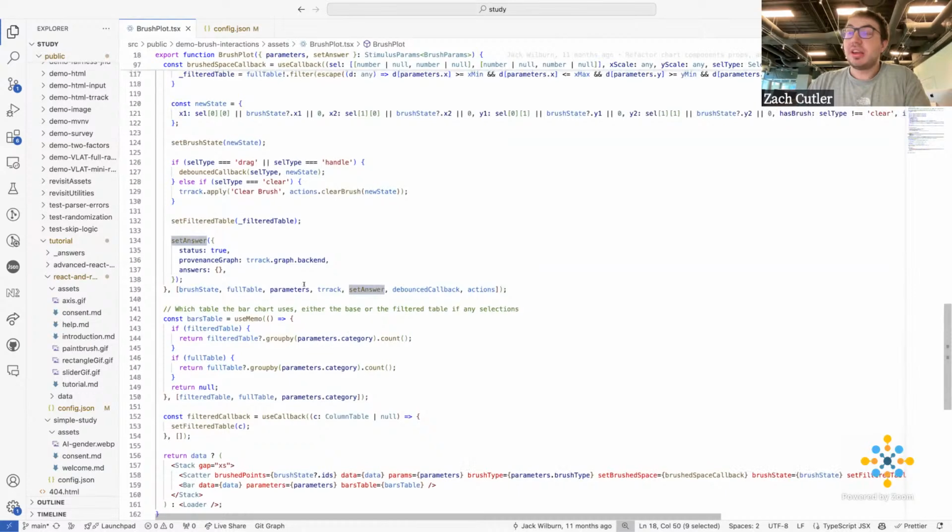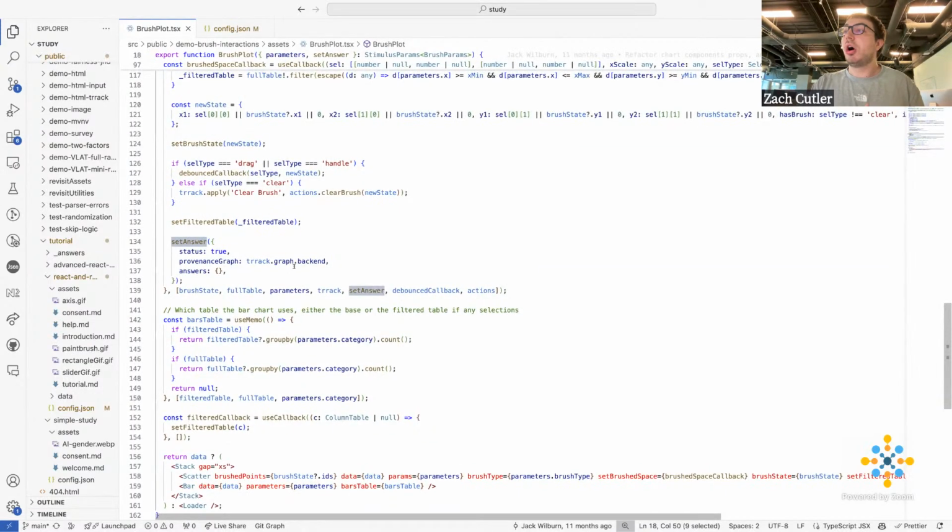So that set answer can be used to set actual answers, but it also can be used to pass a provenance graph. So that's all we do, is that when we update the provenance graph, we call the set answer, pass our new provenance graph into it, and that's it. This provenance graph will get stored with your answers in the same spot as your answers, and also as the other mouse events, and can be exported in the tidy data format and also in the JSON.